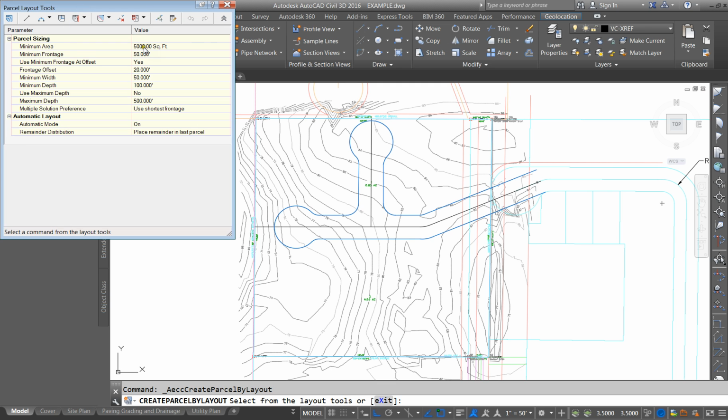When it comes down, you'll have to change the minimum area, the minimum frontage of the lot, the minimum front offset, and the minimum width. We're going to do 50 feet for the frontage, 50 feet for the minimum width, and 20 feet for the minimum offset. The depth has to be a minimum of 100 because 100 times the minimum width of 50 is going to give us our 5,000 square feet. We're not going to worry about the maximum depth.